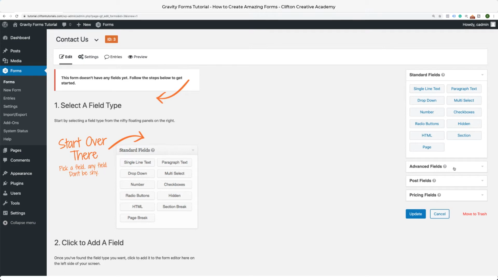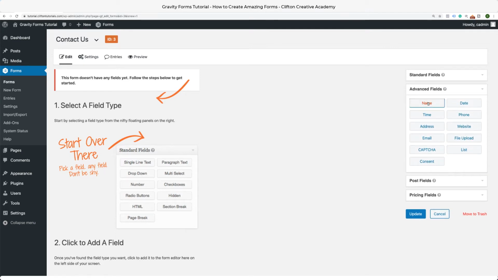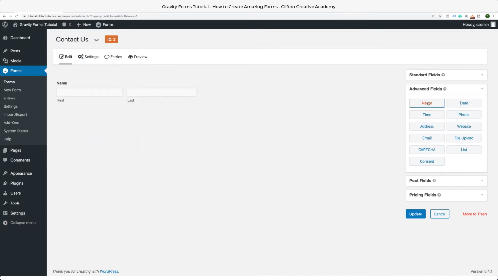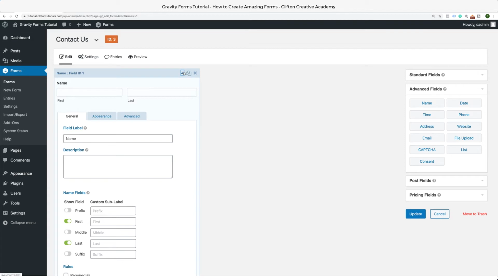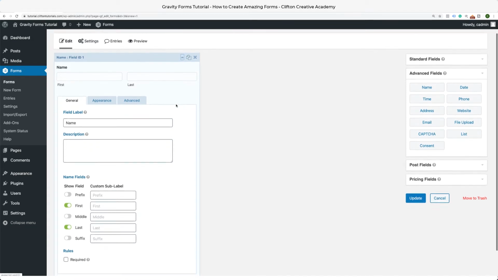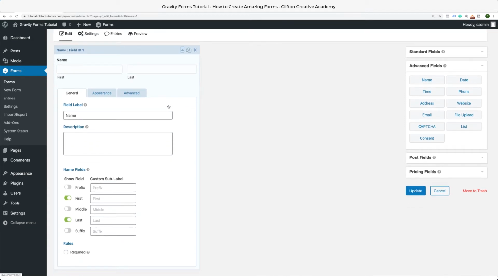So I'm going to go to advanced field and I'm going to select the name field. Clicking on it will immediately populate it to the left-hand side of the editing section here. So we already have our name field here, first name and last name. For every field that you create, there are additional options. So if you click on the arrow here, it'll open up additional options for you where you can choose how you want to configure this name field.